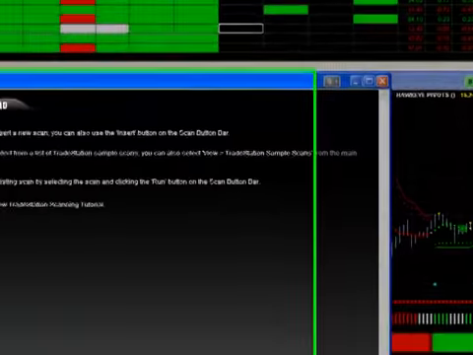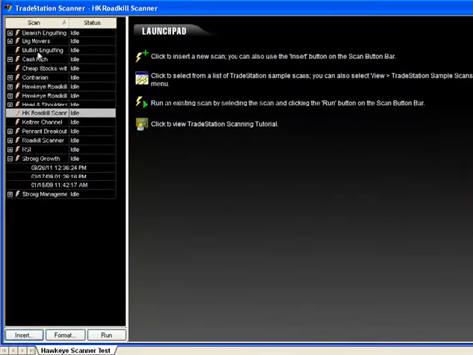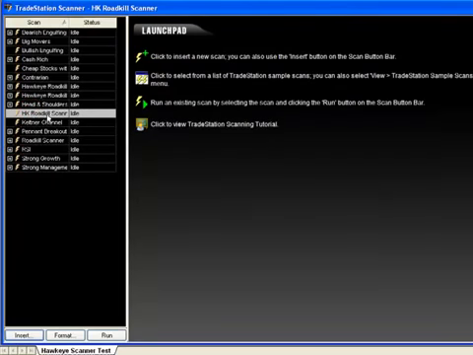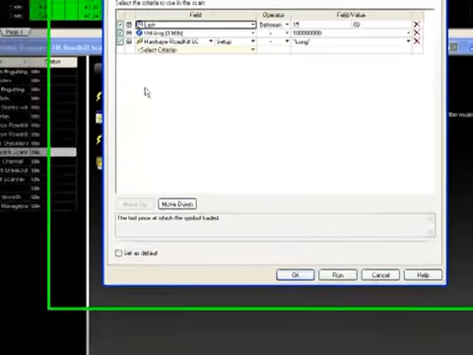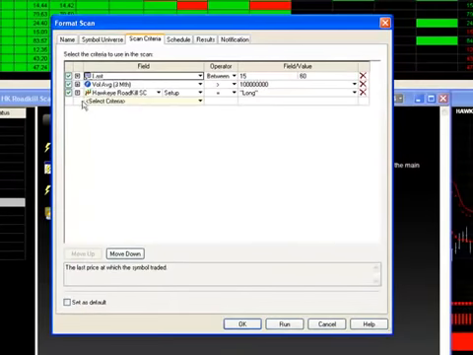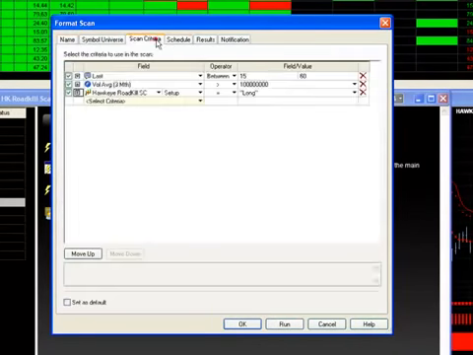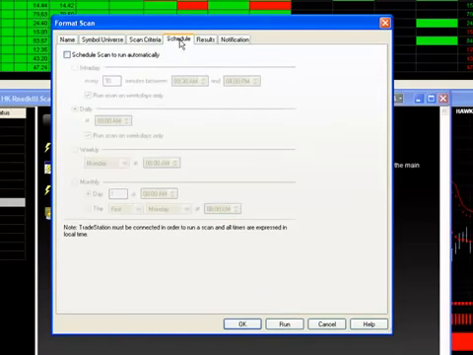And you'll notice that over here on the left hand side, these are a list of all the scans that I have developed. In this case I have my Hawkeye Roadkill scanner. It's idle. I can format it and see exactly what I've got. I can change it if I wanted to. I can see what my symbol universe is. I can change its name. One other thing I can do is I can also see that there are 3 tabs I have now.